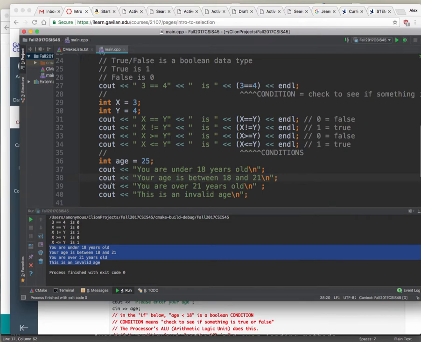But as you may have guessed, I only want to show one of these messages. Which message do I want to show for this value of age? You're over 21, okay? So how do I restrict it to select only one of these messages based on this variable of age, or the value of age?